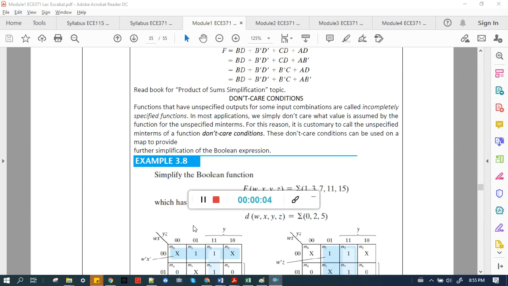Good evening. Sorry I wasn't able to properly end my previous discussion. So let's continue. We are now on don't care conditions. This is a topic in section 1.3, which is about gate level minimizations.